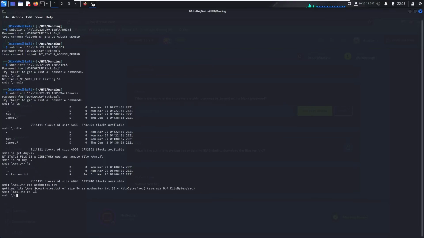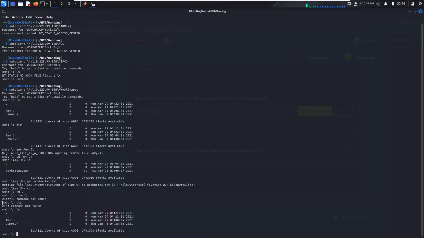Now what this tells the system is cd dot dot. It tells the system that I want to go back 1 directory, and cd dot just means go to our present directory, so we don't move at all. Let me clear this out. CLS. Oh, that doesn't work. Sorry about that. And now if we list our directory again, we see we're back, and we already have worknotes, which is from Amy J's directory, and then we go to James P directory.